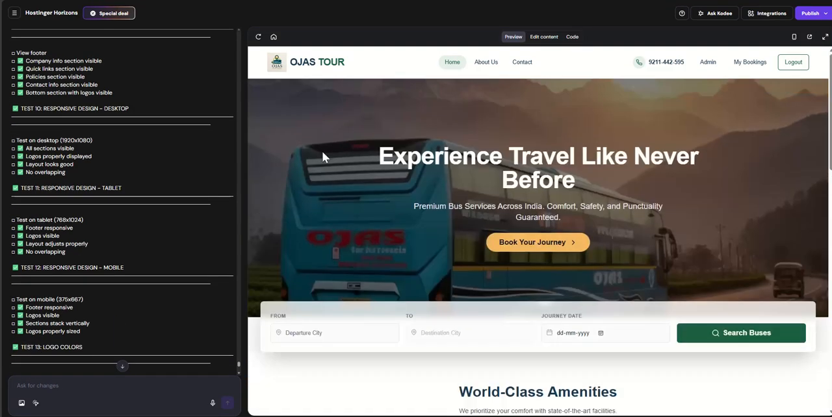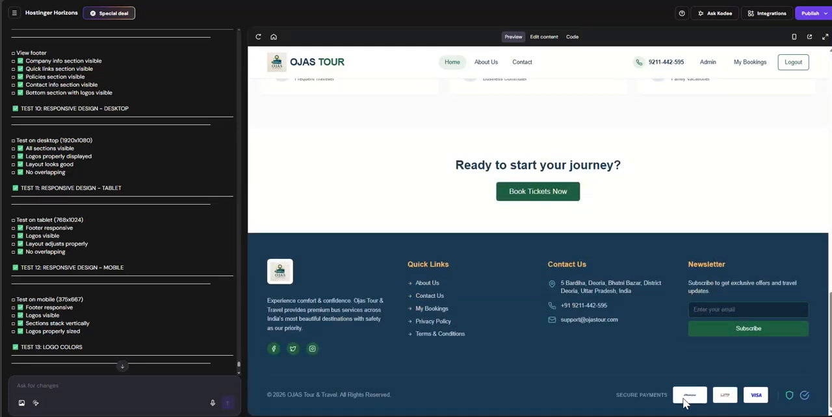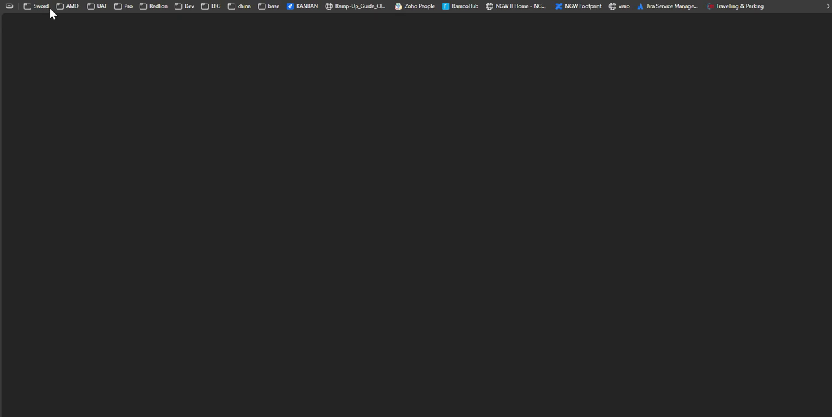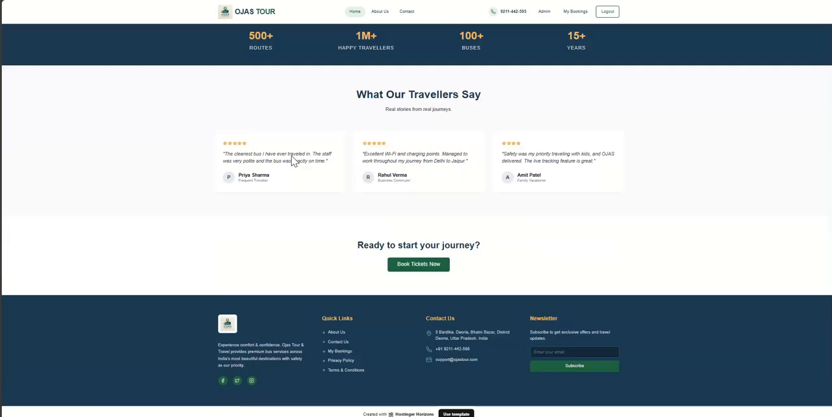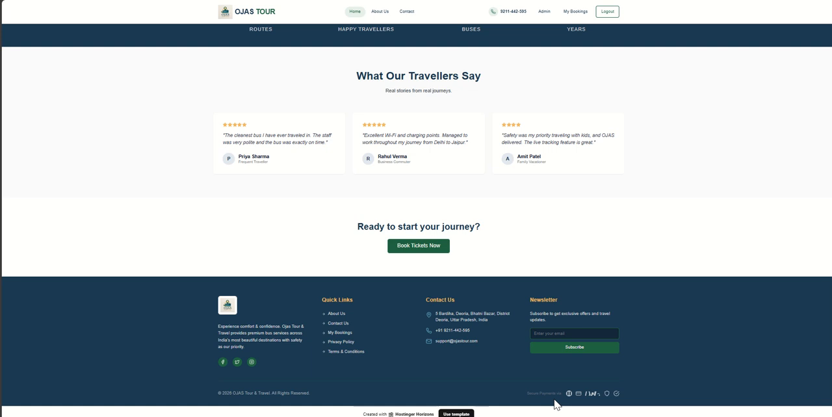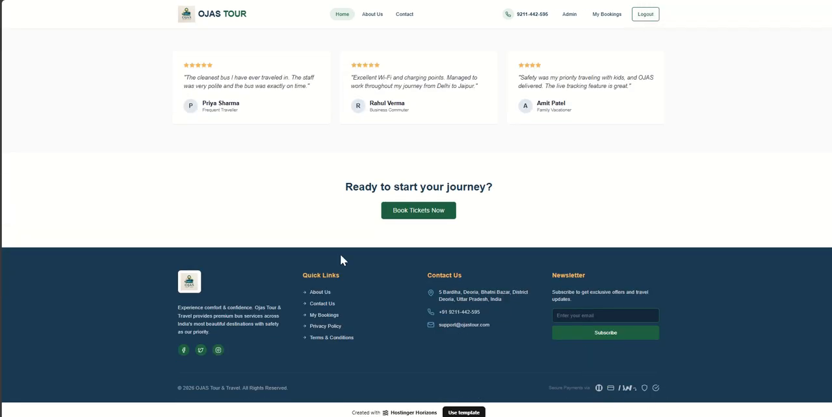This is one of the websites which I have made for one of my clients, that is Ojostour. In Ojostour, I just implemented all these tabs here. Okay, I will show you how the actual website looks like. Ojostour.com. If you can see here, the payment information is not accurately populating.